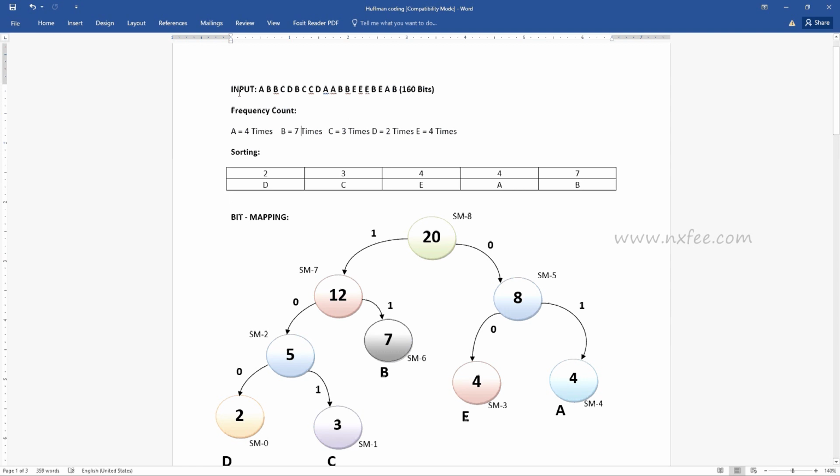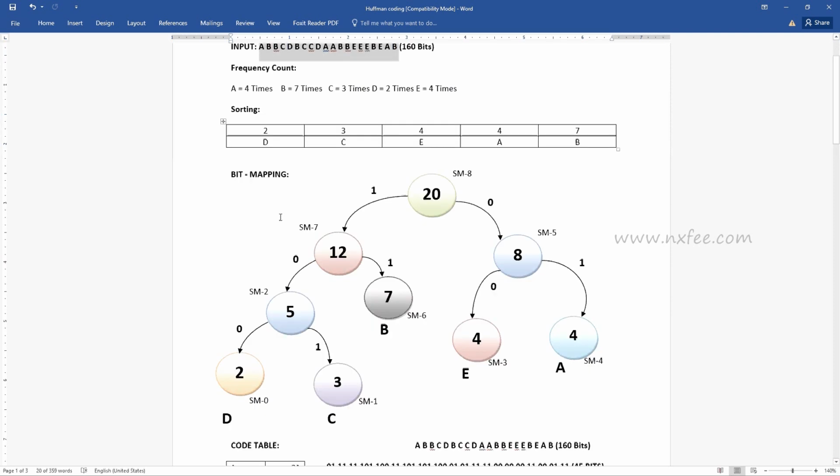Here we have used 160 data bits as an input. 160 bits means we are using 20 characters, and each character is considered an 8-bit input. This 8-bit input is presented in ASCII codes, such as A, B, B, C as characters. This input is given to the Huffman encoder machine, and we get compressed data of 90 bits. This method follows frequency count, sorting, bit mapping and code table.